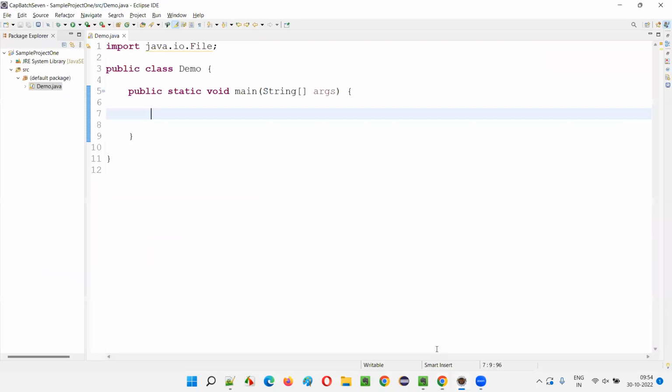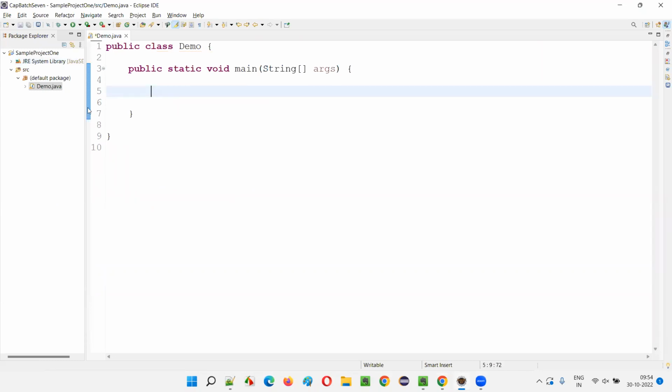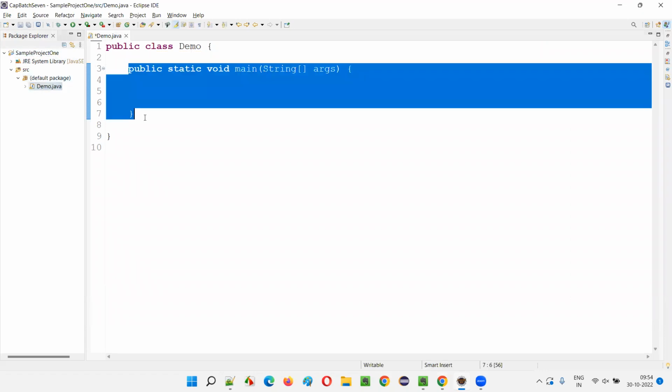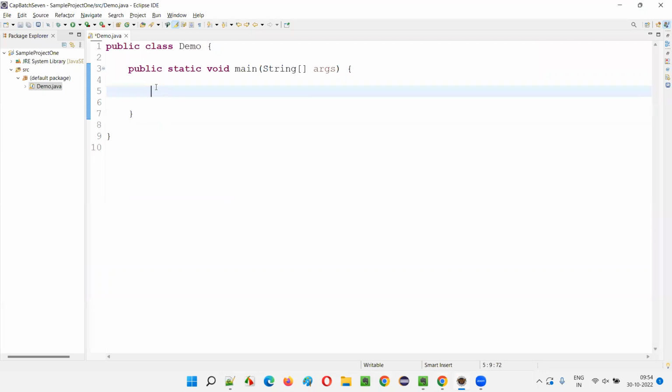So let's get started. Let's switch to this Eclipse IDE where we have this sample Java project having this sample class known as demo class. Inside that we have the main method. Now I'll be writing the code for representing a folder. I'll be creating this folder after representing the folder.